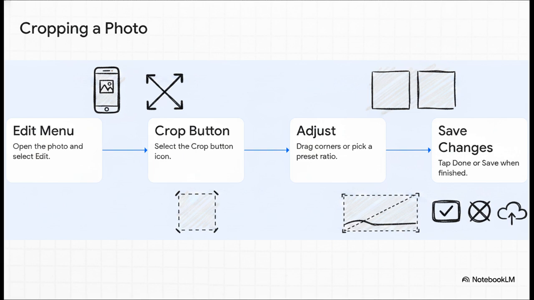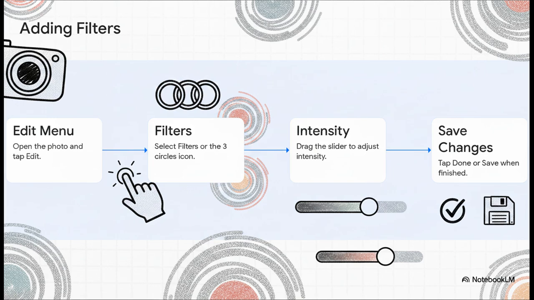fix a crooked, uneven horizon line. You can also pick a preset ratio, like a perfect square for social media. Once your composition is perfectly balanced, just tap Done on Apple or Save on Android. Simple as that. All right, now let's look at adding a filter to really enhance the mood of your shot.